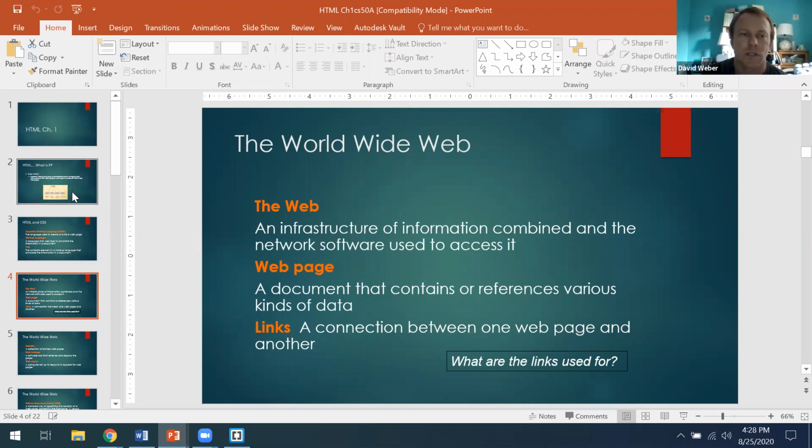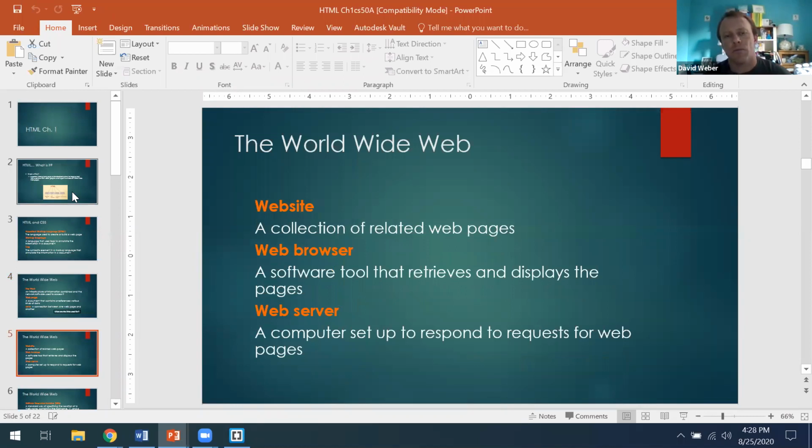numerical as well as text. Now, in order for all this to work, you have to have links. So links are the connection between one page and another. Now, there's three different things that we need to cover.